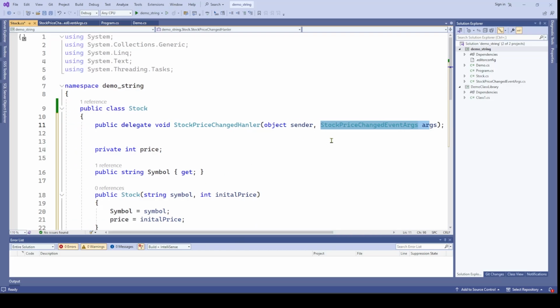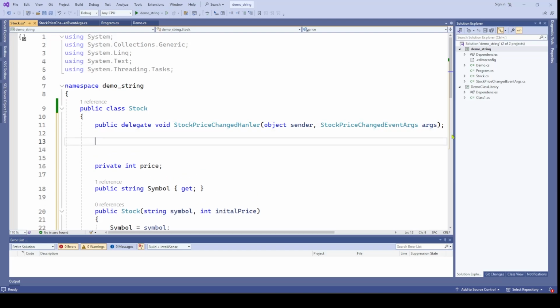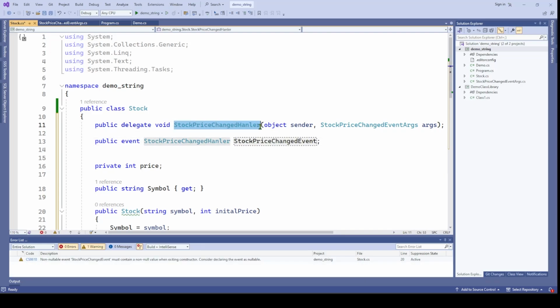Now let's create an event for this delegate. To create an event, we need to use the event keyword. This will be of type StockPriceChangedHandler. Okay, and let's name it StockPriceChangedEvent. So guys, this is my delegate StockPriceChangedHandler, and this is my event StockPriceChangedEvent. So a subscriber can subscribe to this event.